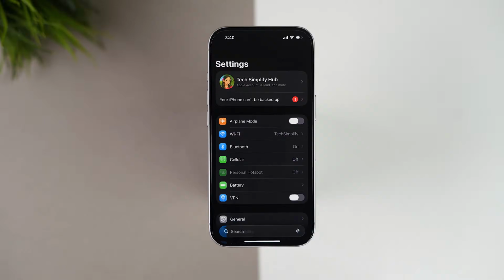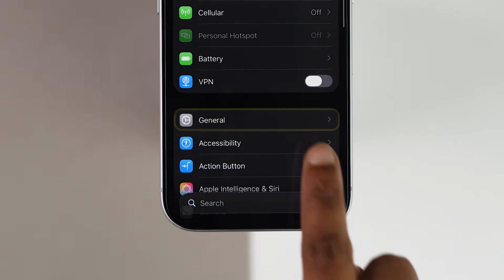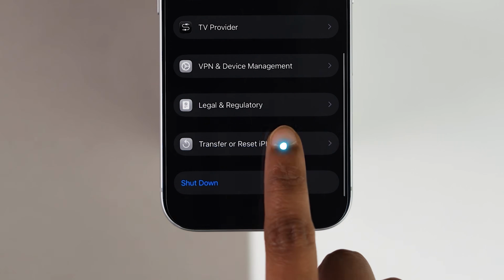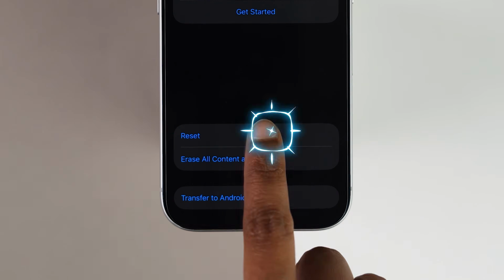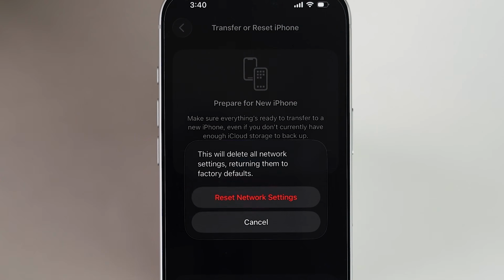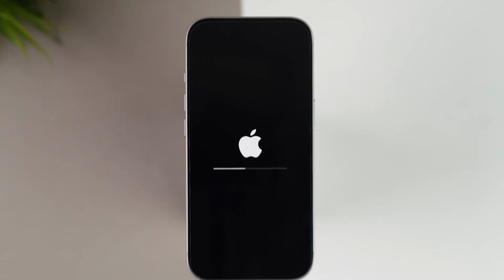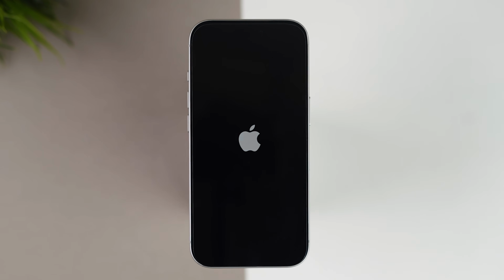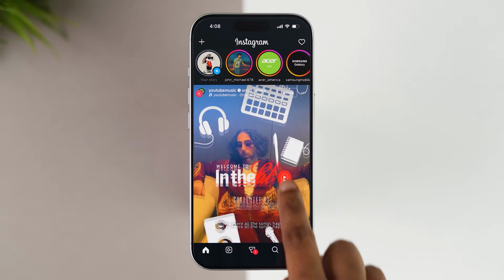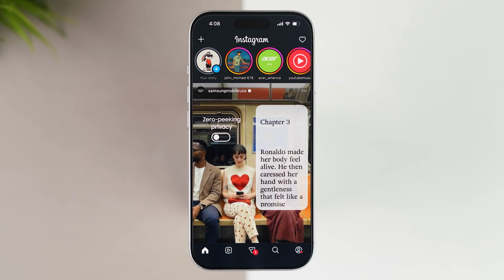Step 9. Reset network settings. In the Settings page, scroll and tap General. Again, scroll to the bottom. Click on Transfer or Reset iPhone. Now, tap Reset. From the menu, select Reset Network Settings. Again, tap it to confirm. This will refresh all your network settings. Once your iPhone restarts, open Instagram and refresh your feed. The issue should be fixed, and that's it.